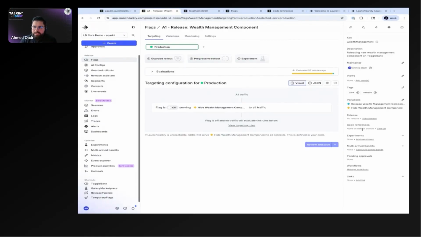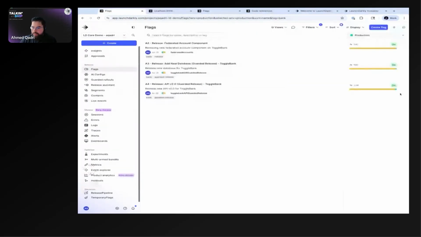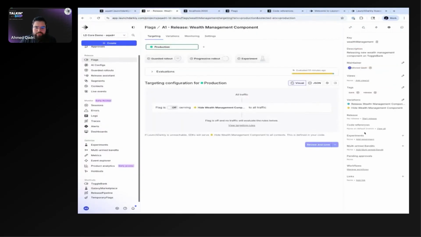We'll go over code references later in this workshop, so we allow code references as well. If it's part of any experiment, and then if you're doing any kind of workflows as well. So if it's part of a workflow, it needs to follow a flow, and then it will toggle on.